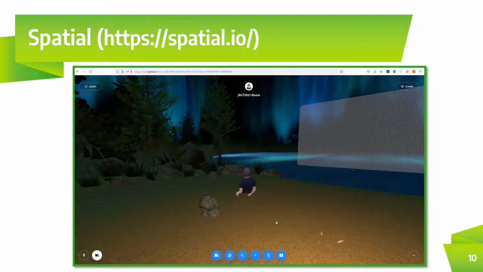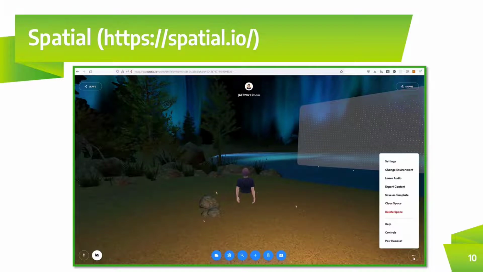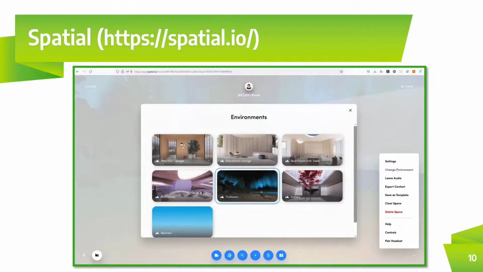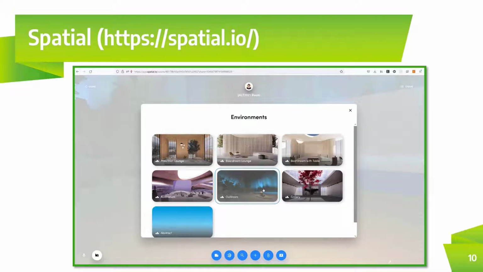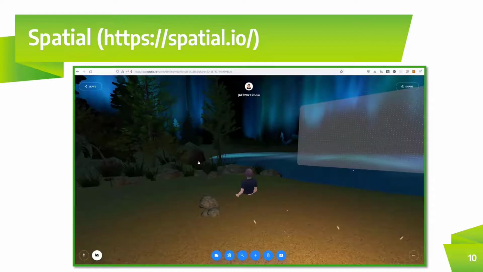There are a few default environments to choose from, which you can see here. Right now, we are at an outdoor venue that looks like a campfire, but it's possible for the host to change the environment and move all users to a different virtual location. Let's try moving to the mountain lounge.